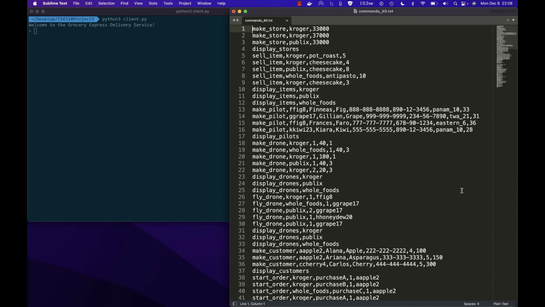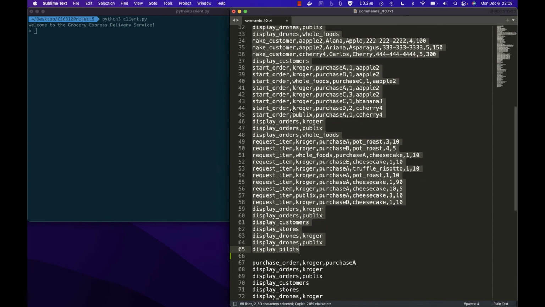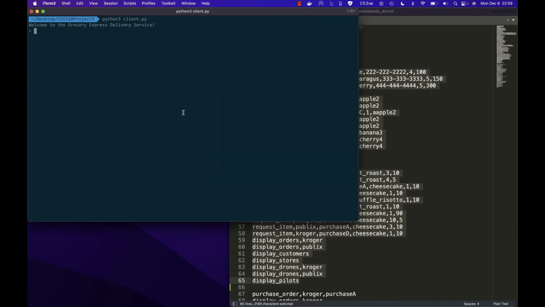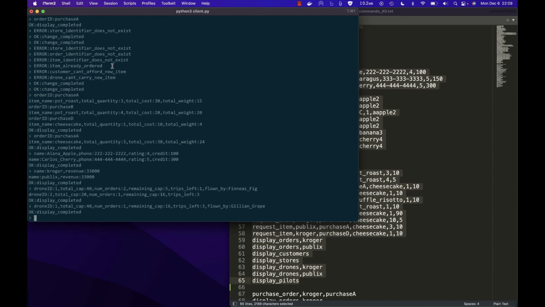So let's get started. First thing I'll do is copy the commands from the A4 document that creates some items, some orders, and any associated data for customers or pilots. And I'll just go ahead and paste that into our terminal here. So this will take a second or two to run.